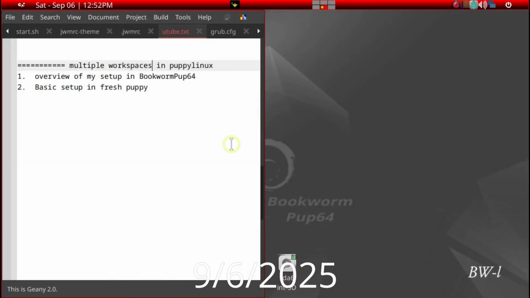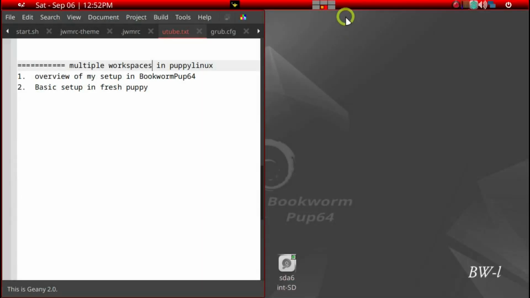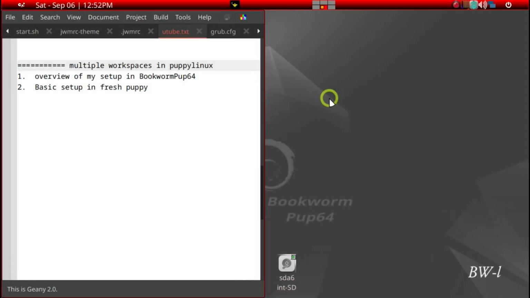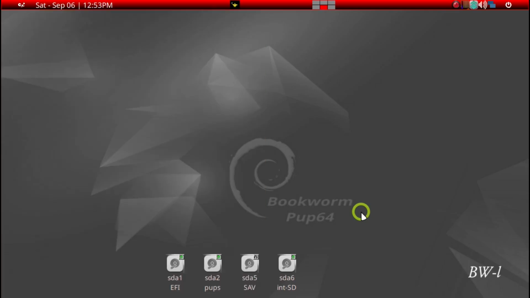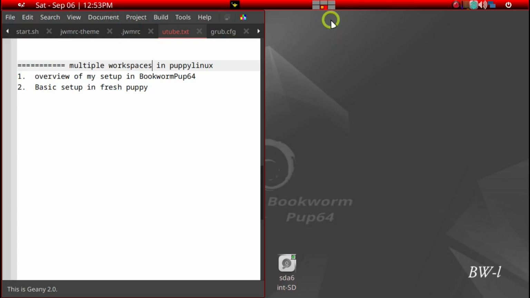One of the subscribers asked me how to set up multiple workspaces in Puppy Linux, and I will show you. First, an overview of my setup in Bookworm Pup64, which is what I have here. So I have set up 6 workspaces, and I'm on workspace number 5 right now.